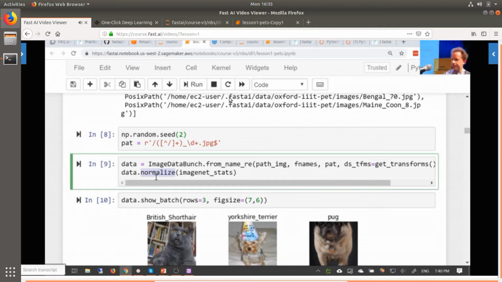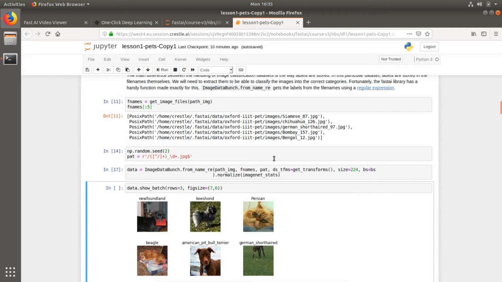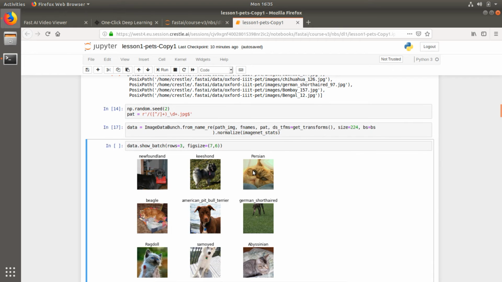Okay, Rachel. Now that looks a little bit different from what I'm looking at over here. Okay, so it just says dot normalize, so I don't suppose that's a huge difference.